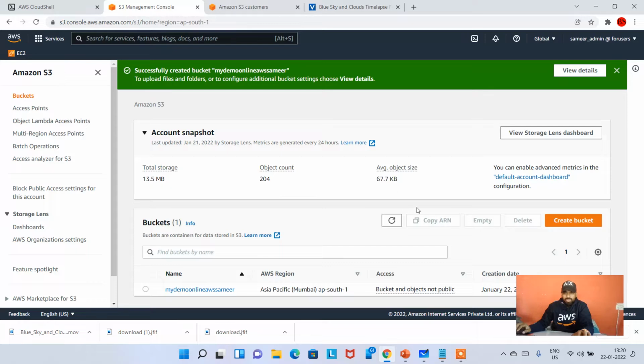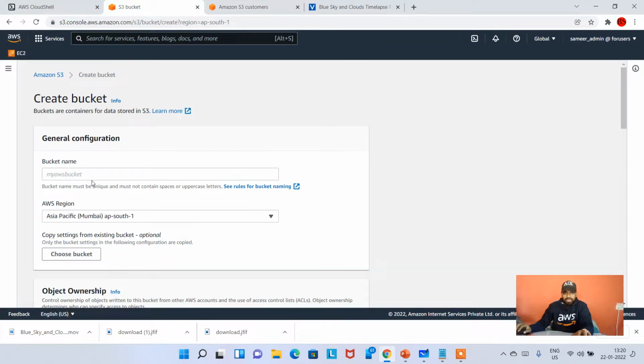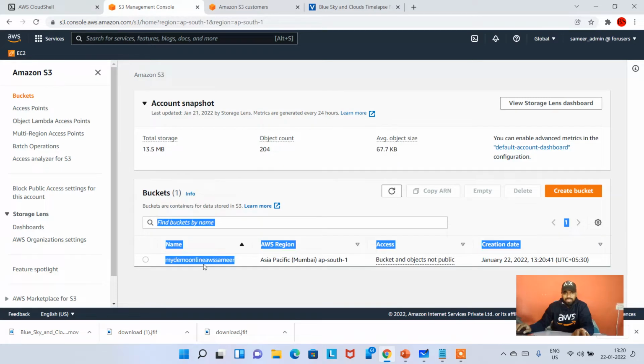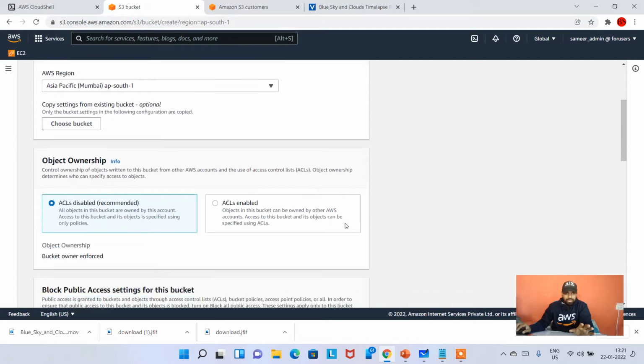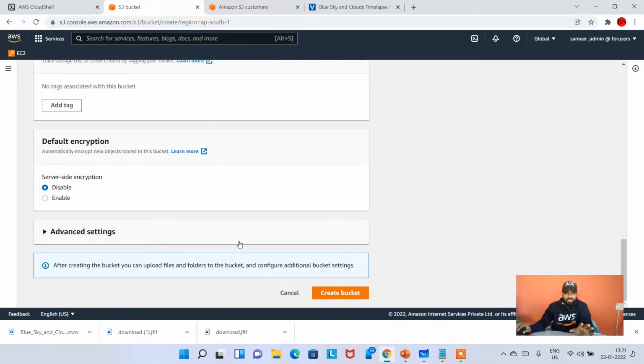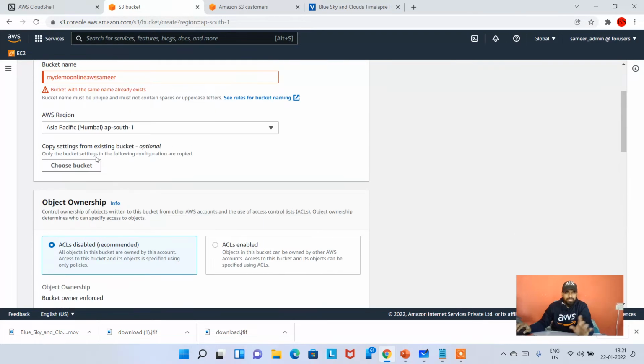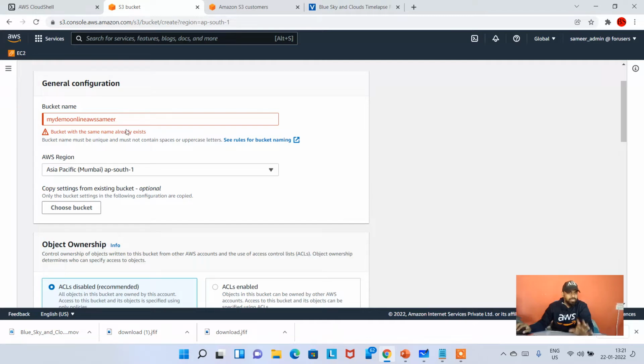Now let's try creating a bucket again. I'm going to copy the same name, my demo online, and hit create bucket, giving the same bucket name in the same region first. Then you will understand what I'm trying to tell. I'm hitting create bucket, and it says a bucket with the same name already exists.